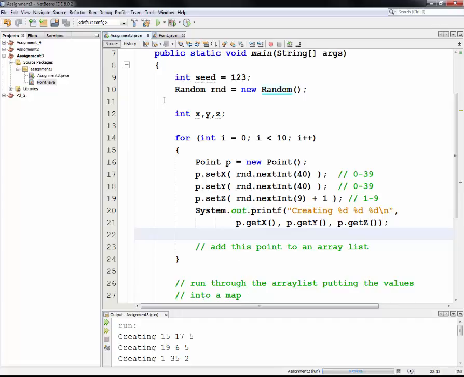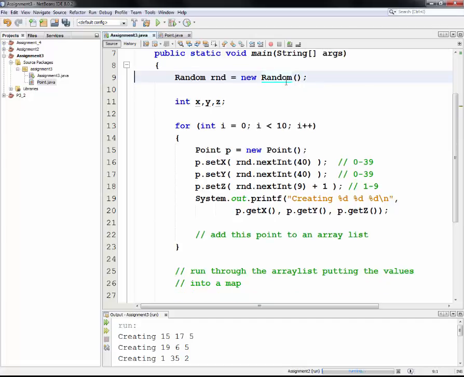So here's our code as it exists. If we're going to leave the seed out, we can delete that line. I'm going to pause this in case you want to type it in. And next we will add the array list.